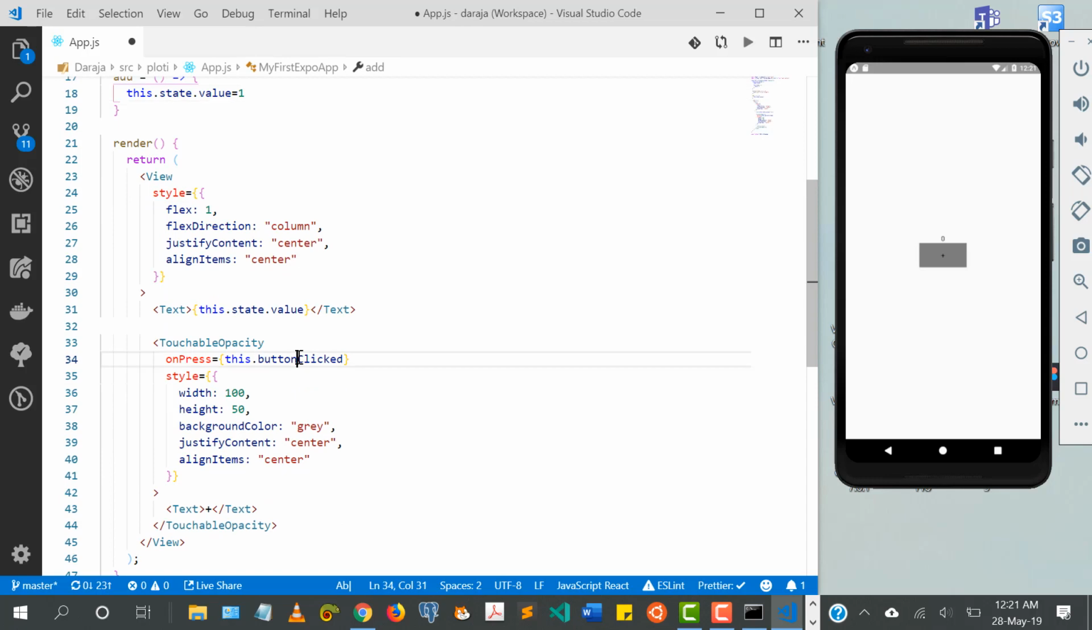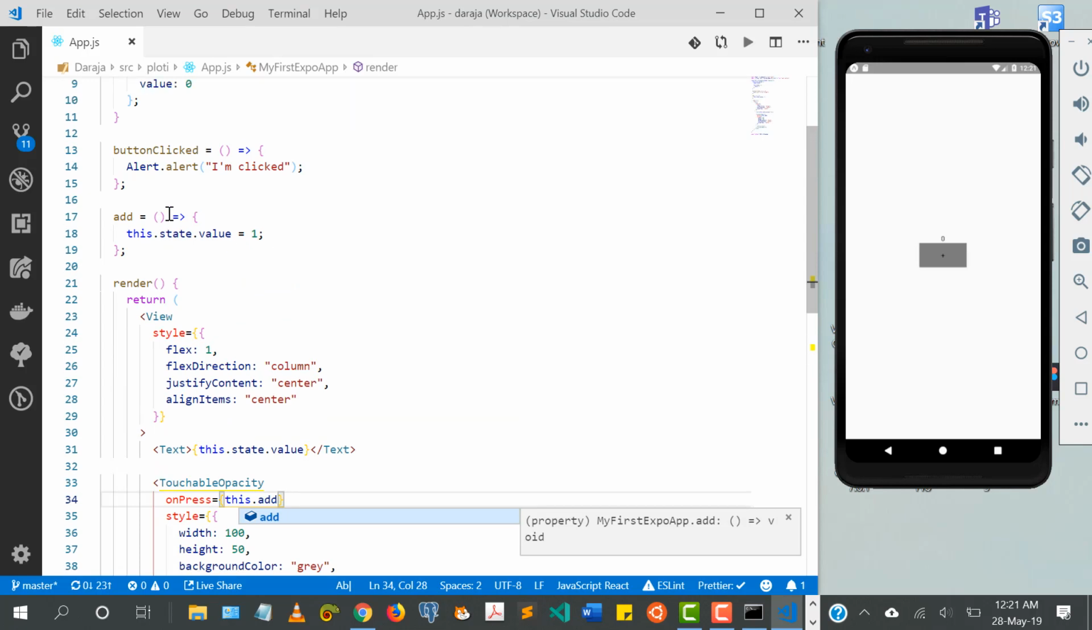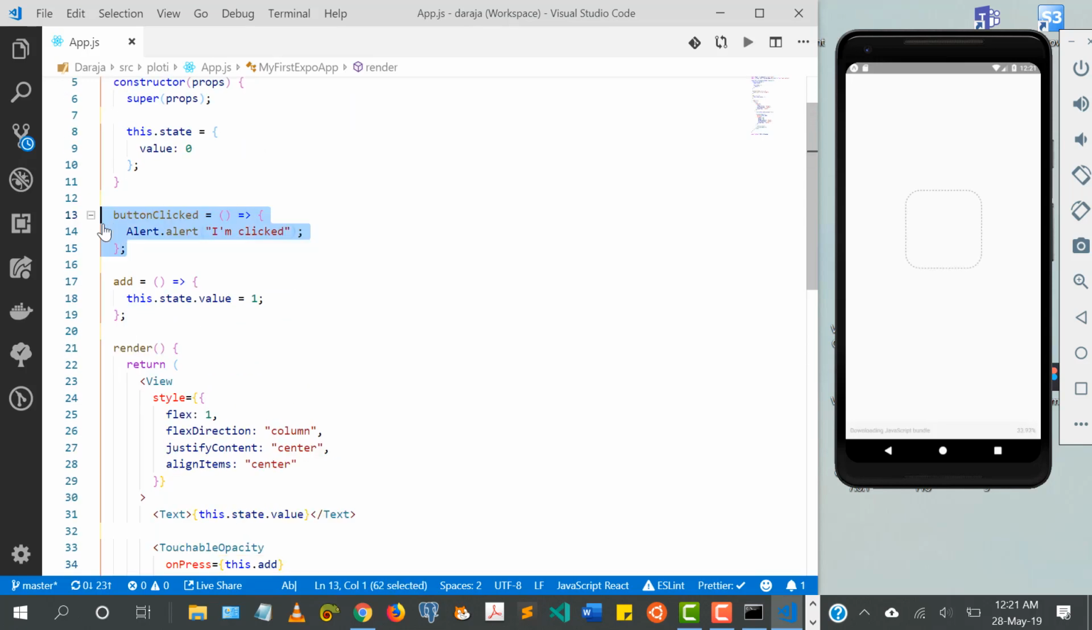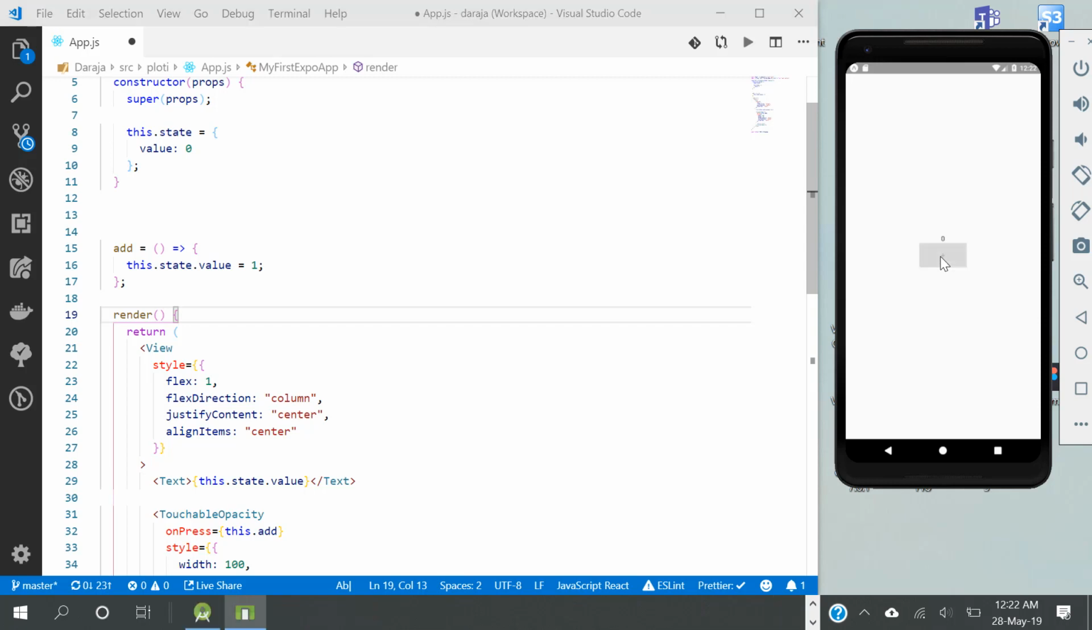So if I come and change this and say this.add, it's going to call this function, and this function is no longer used, so I'm going to delete it. So it's going to call this.add and say this.state.value equals 1 to try and change this state and see if it's going to reflect on our computer screen, which I don't think it will. So let's see. If I do plus, nothing, this does not change.